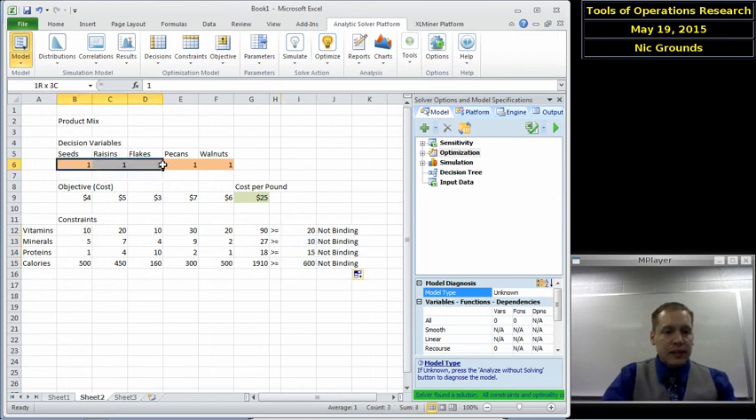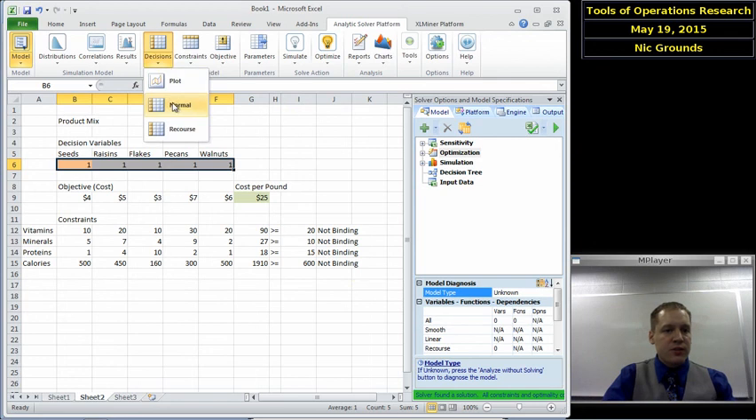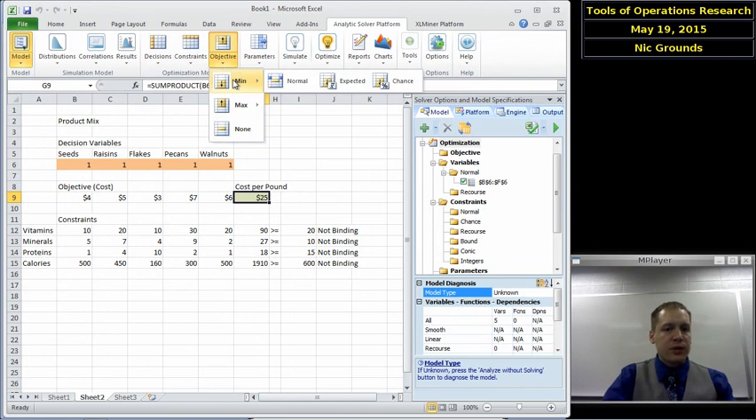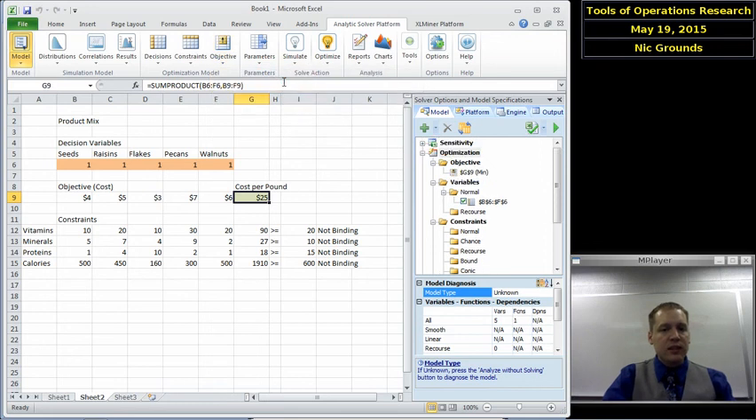Now we're going to add or specify the model. So we're going to say these 5 values here, B6 through F6, are our decision variables. So decision variables, normal. We're going to say the cost per pound computed in G9 is the objective function that in this case we want to minimize, not maximize. We want to minimize that cost.